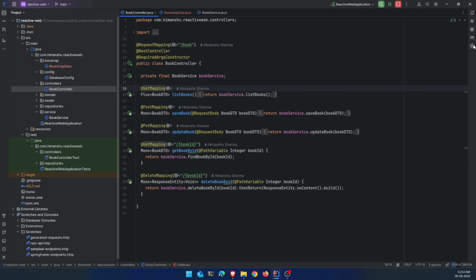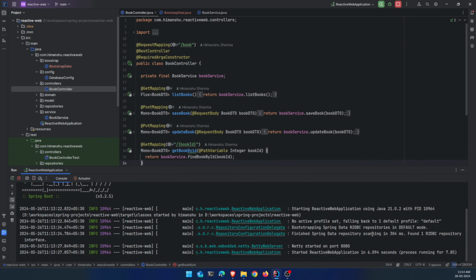Alright, so we leave this project as is, let it run on our machine, and it's currently on port 8080. The port here is important because we need to configure this in our client microservice, and we also need to make sure that the client service is not running on the same port. Alright, so let's go ahead and create our client microservice.